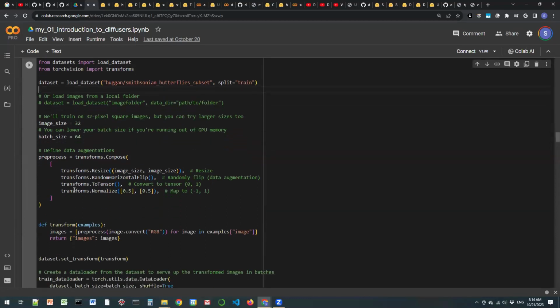And then you define the augmentations here, just resizing the image, randomly flipping it, in this case just horizontally, because if you do anything else, the butterflies aren't butterflies anymore, and then you transform to tensors, and then you just normalize.